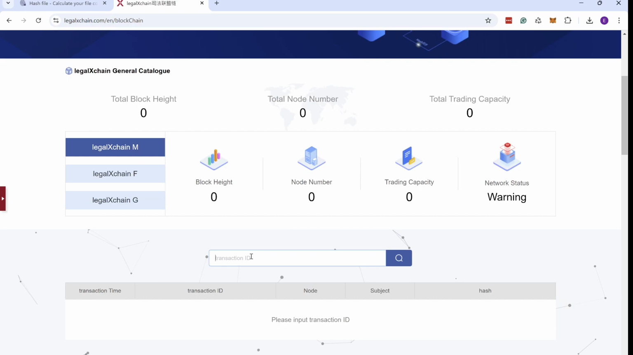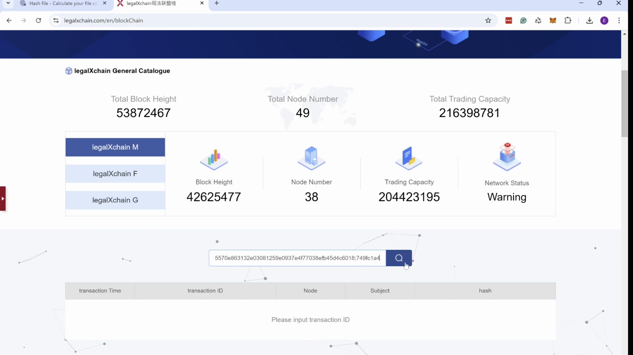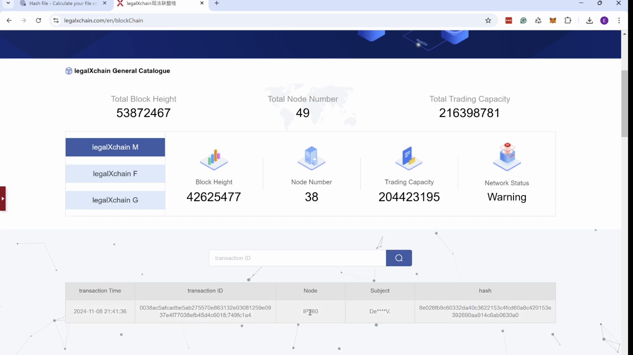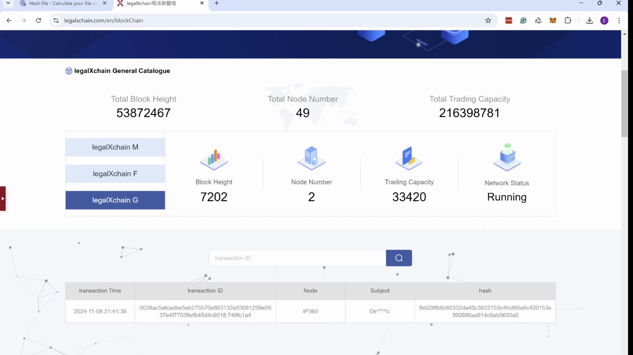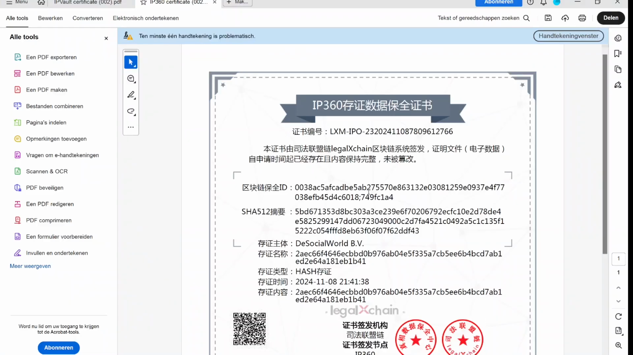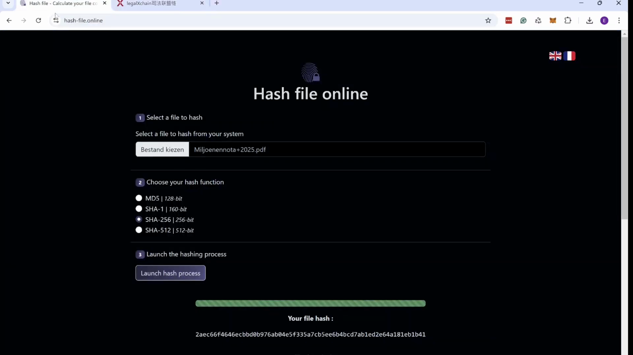and we add the transaction ID just right here. And there you see this is from the Social World BV, the timestamp November 8, 21, 24. So actually and apparently this certificate is not only a PDF, but you can recreate the PDF online, and you can actually verify on-chain that this is the actual timestamp related to this hash. And via this website we've verified that this hash belonged to the original document called the Miljoenennota.